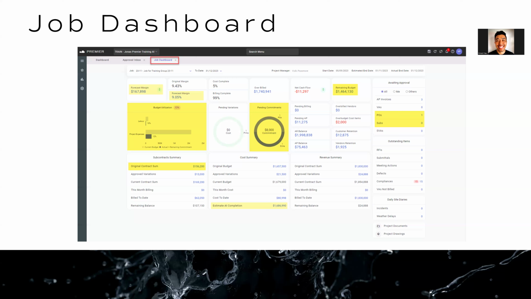And then on the far right there, you've got this awaiting approval section. What this is, we can set up workflows in Premiere. So you've already done the session to look at that, I believe. When you set up a workflow and you've pushed a PO or subcontract through, if there are approvals attached to that PO, this job dashboard will show you the job view of that. So it's going to show you, for this particular job, these are the POs and subcontracts that are awaiting approval.